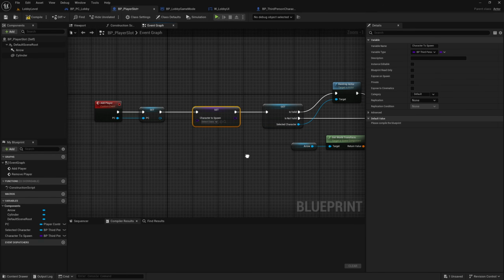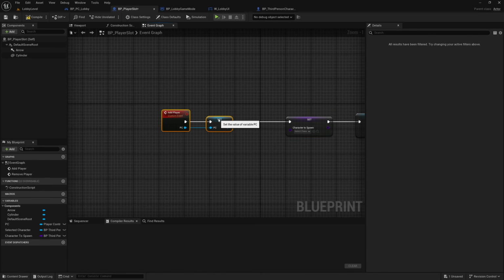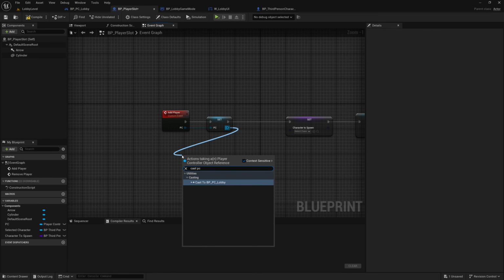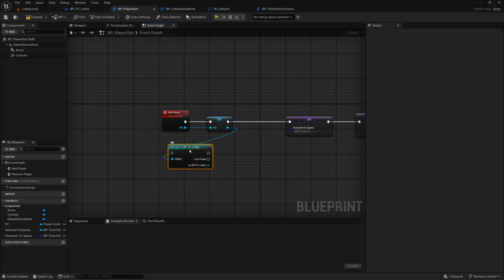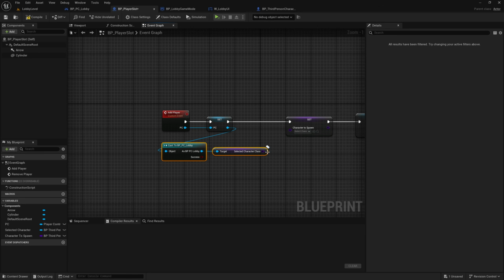And basically what this is going to do is grab that character to spawn variable, the selected character class variable from our player controller when a player joins, and it will spawn whatever character they have selected. So later on, we might go on to add the functionality that will save your selected character and loadout. And then each time you join a lobby or start the game up, you'll have that character and loadout already selected. So what we can do is just drag off of the PC variable right here and do a cast to our BP PC lobby. You can right click on this, convert it to pure cast, and we will get that selected character class variable that we just created and use that to set this character to spawn.